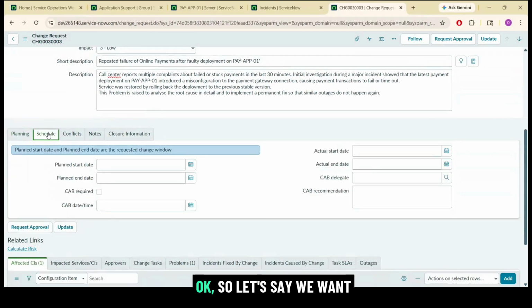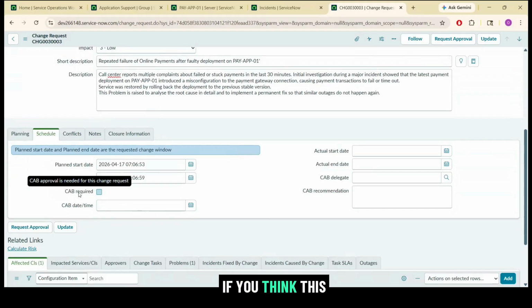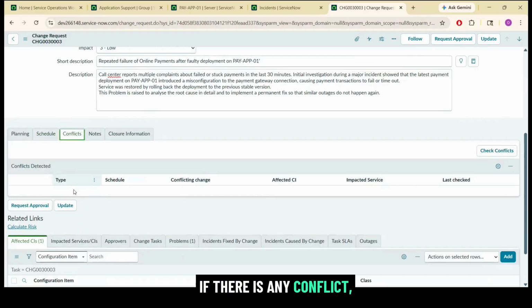What is the schedule? Let's say we want to schedule it at a certain time next week. If you think this particular change request needs a CAB approval, a CAB approval is basically all the stakeholders who are affected by this particular application coming to a table to see if it is impacting anywhere. We already have a low risk, so we do not need any CAB approval here. It is not mandatory. If there is any conflict, you can add this.